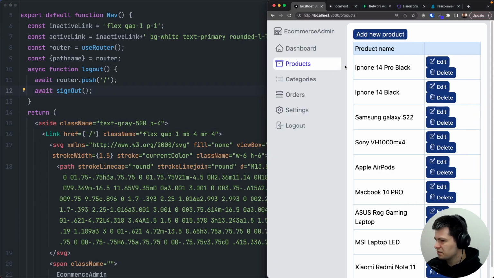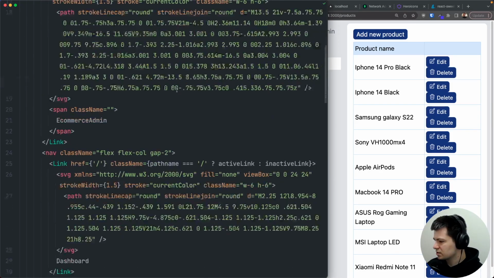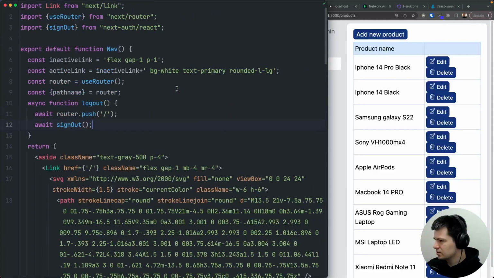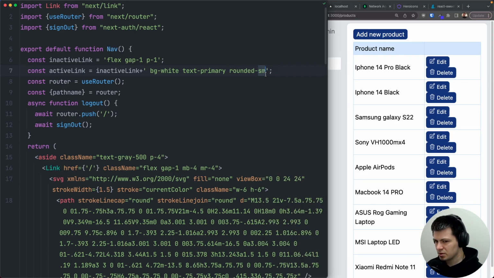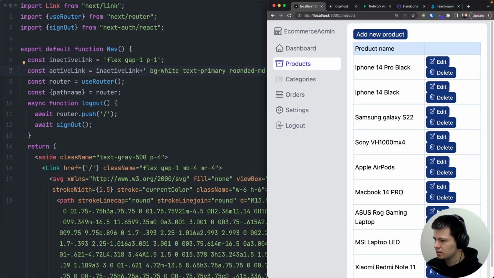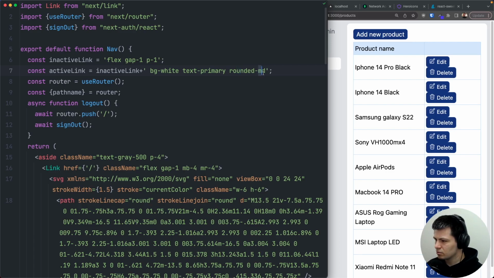Now there is something wrong with this. Those corners here are not rounded. So let's see how we can fix it. Here we have rounded. I think we can just do rounded. Let's change it to small. And I think it looks now better, but I think I will change it to medium. Let's see. Yeah, it's better, but I will change it back to rounded small.